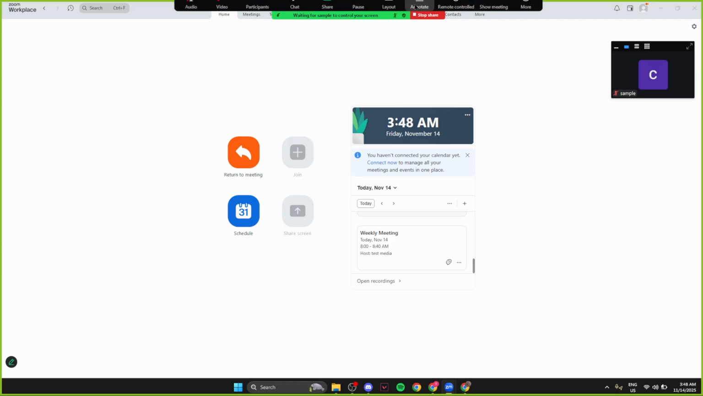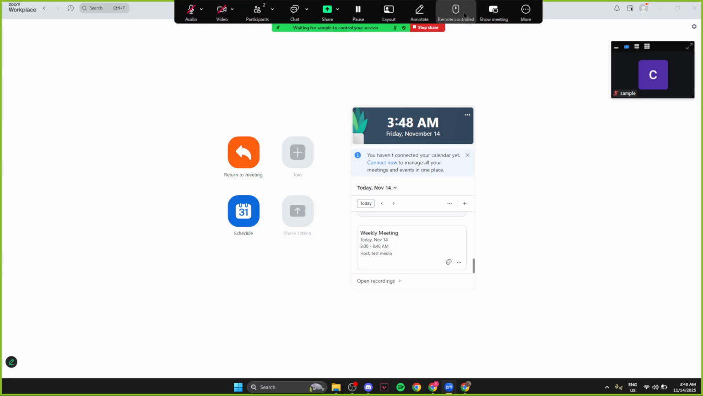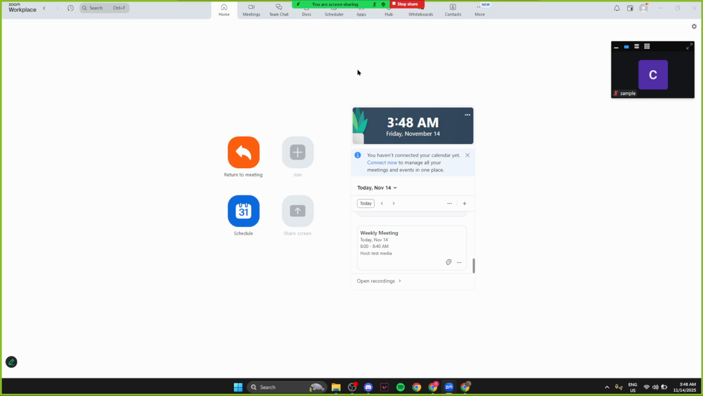And there you have it, an efficient way to enhance collaboration in your Zoom meetings. With these steps, you can easily give control to another participant, making your sessions more interactive and engaging.